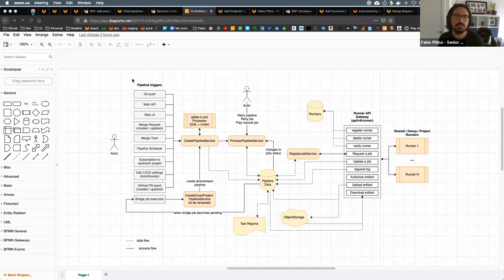We can start from the left-hand side. On the left-hand side, we have the user and the automation, which can be a human being, and that can trigger pipelines based on various types of triggers. I've indicated here the ones we have, from the most important to the least famous. The Git push is definitely one of the most popular events that triggers pipelines.